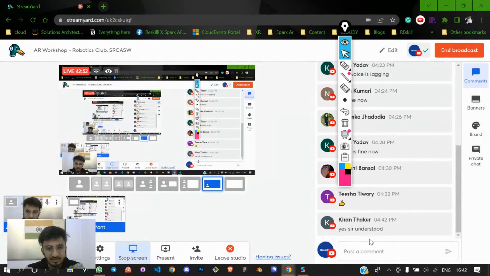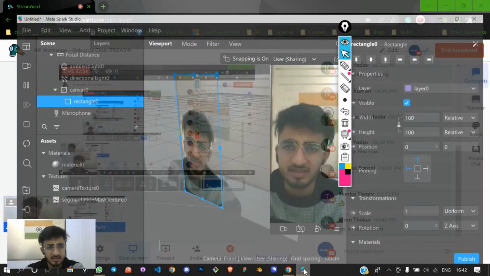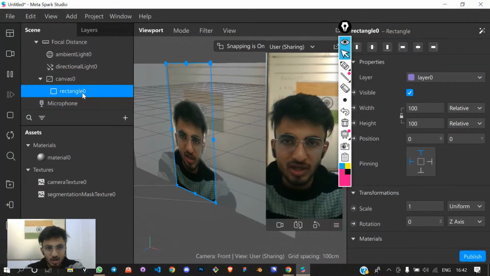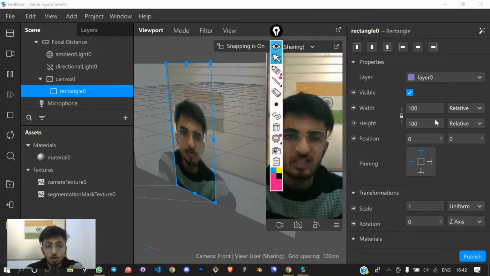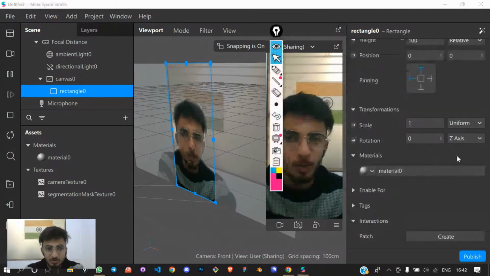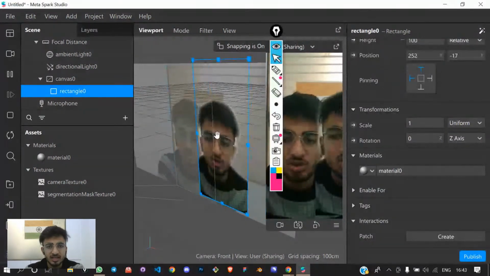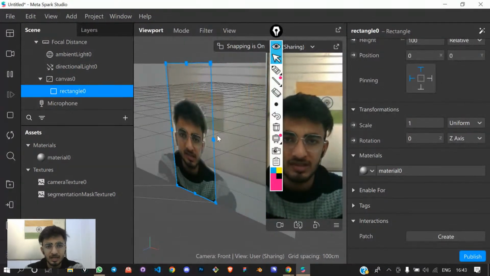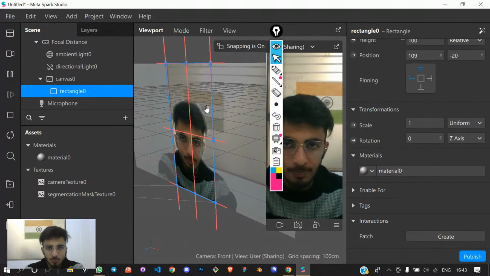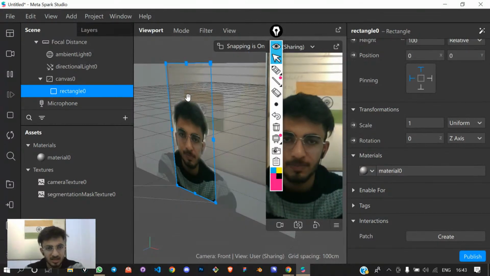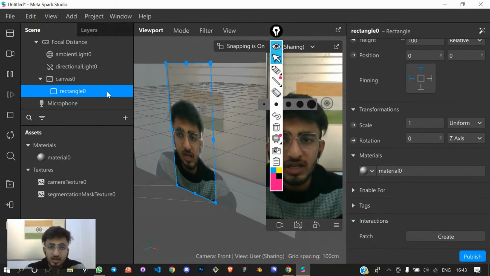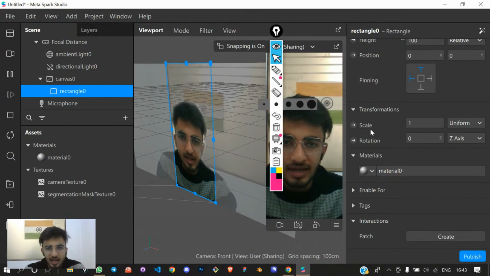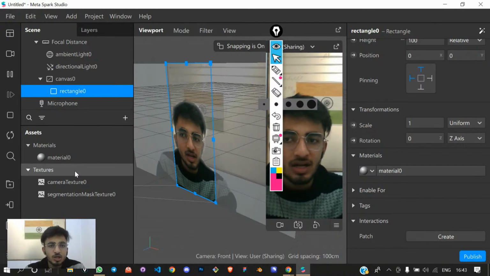Don't replace it. That's great. So what you need to do, just click on your rectangle and in the properties panel, don't misplace it. If you have अगर आपने इस तरीके से उसको misplace कर दिया था, तो Control Z करके वापस अपनी जगह पे ले आइए please. Okay. Now what you need to do, click on your rectangle and click on your material.